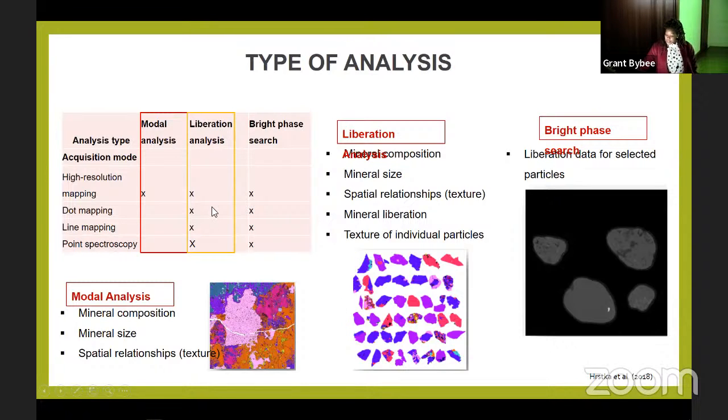In the case of the liberation analysis, in addition to mineral composition, mineral sizes, as well as the textural relationship, you can also do the mineral liberation. The people who do mineralogy and metallurgy, they want to understand how liberated their ore is, right? You can also do that, as well as get the textural information of individual crystals.